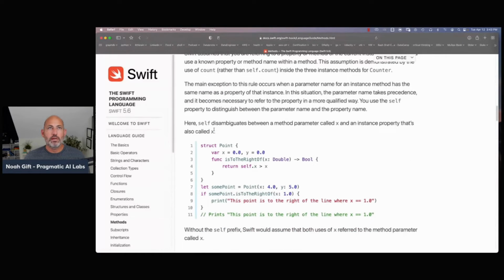So here's another one. Here is an example of how you would use self, really an exception to that, where the parameter name takes precedence and it becomes necessary to refer to the property in a more qualified way.